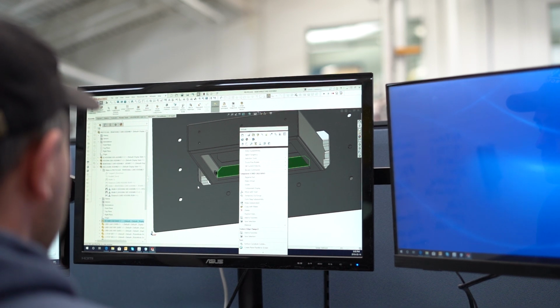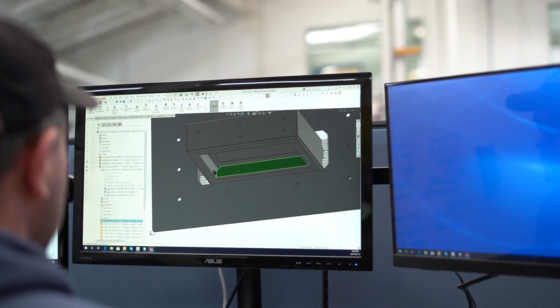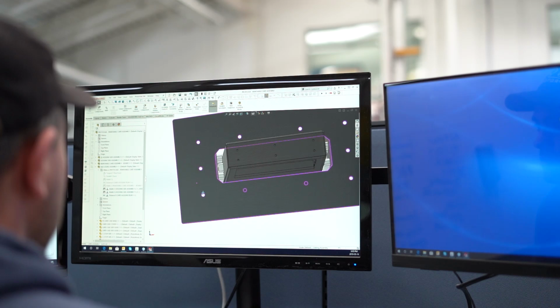For a lot of you, SolidWorks is your program of choice to design custom parts and enclosures, so that's what we're going to focus on today. Now before getting into this quick SolidWorks tutorial, let's talk about overbending in general.